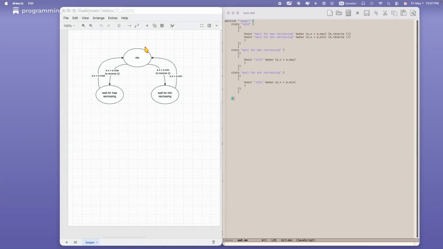Here's a simple three-state state machine. State idle, state wait for max recrossing, and state. There's transitions between the states. If we see that Ex is greater than max, we perform some piece of code on the transition, and then we enter into the state wait for max recrossing.